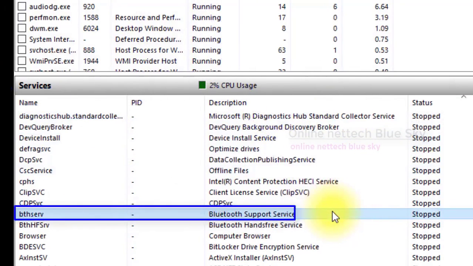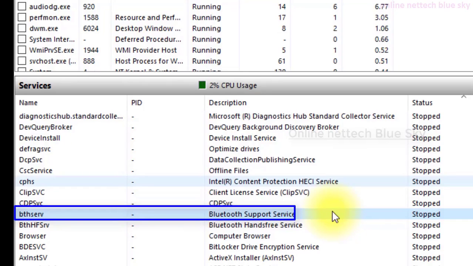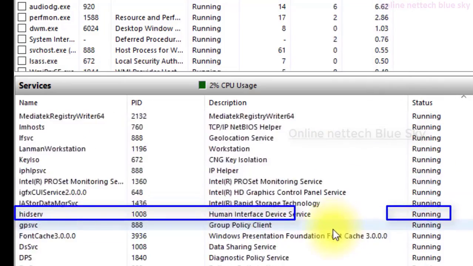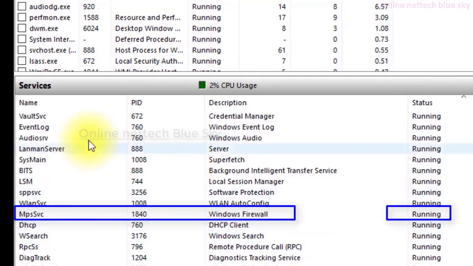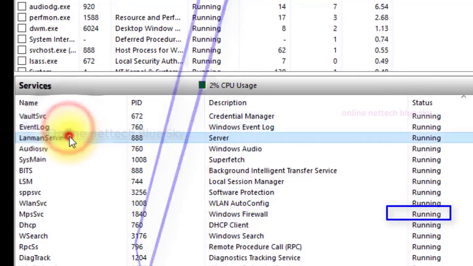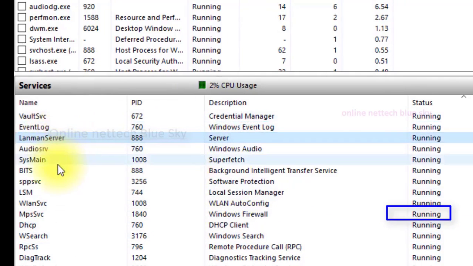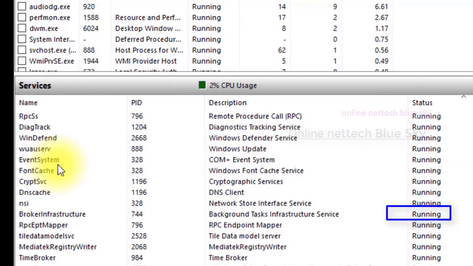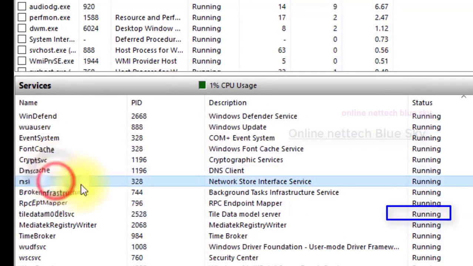You can see here it is a Bluetooth support service. I have no Bluetooth adapter and no Bluetooth system, so for this reason these are unnecessary services here. I do not start these services, so I stop them here. Okay, and you can see my service is already stopped. For this reason my computer is not slow, it is automatically faster, because I stopped some processes from here.